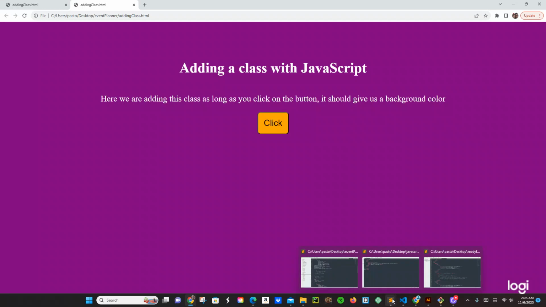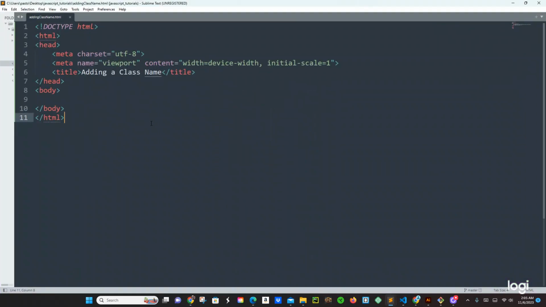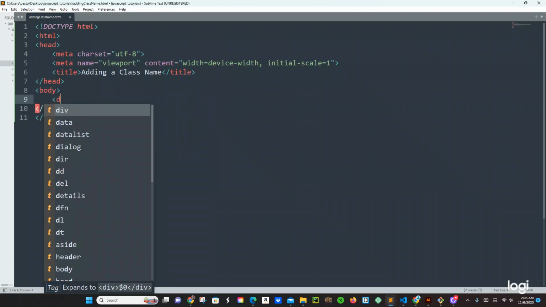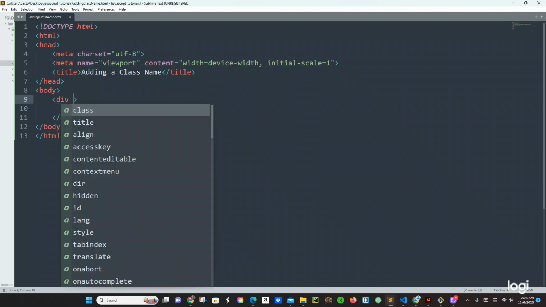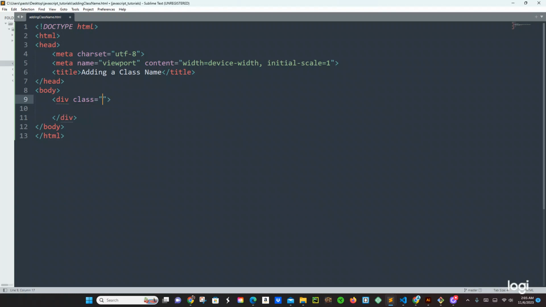All right, so let's go ahead and do it. I already have my text editor ready to go. Adding a class name. Okay, so we're going to start. We're going to create a div. And then right here is going to be class container. Inside here is going to be a h1.